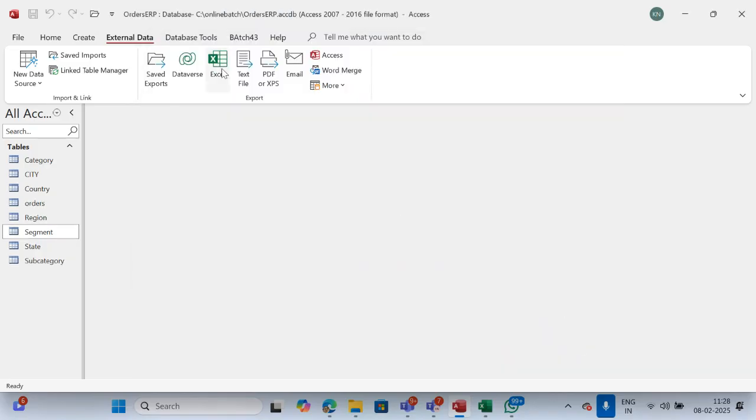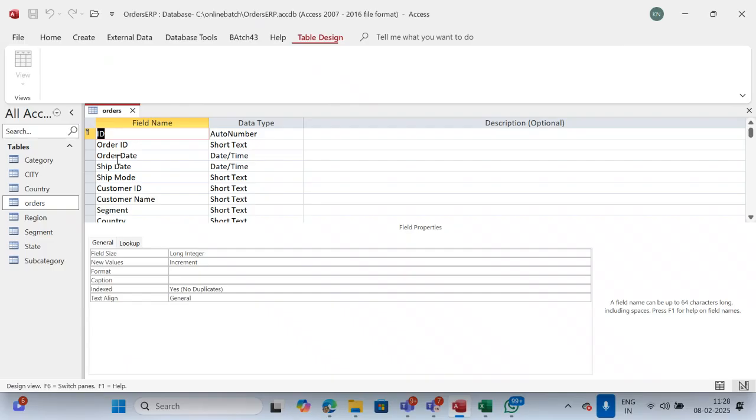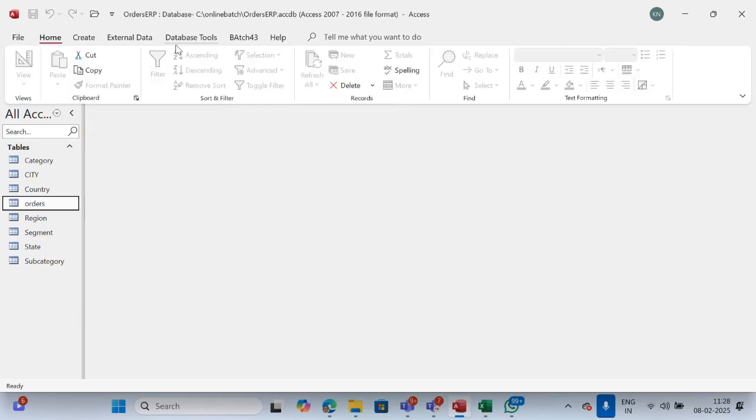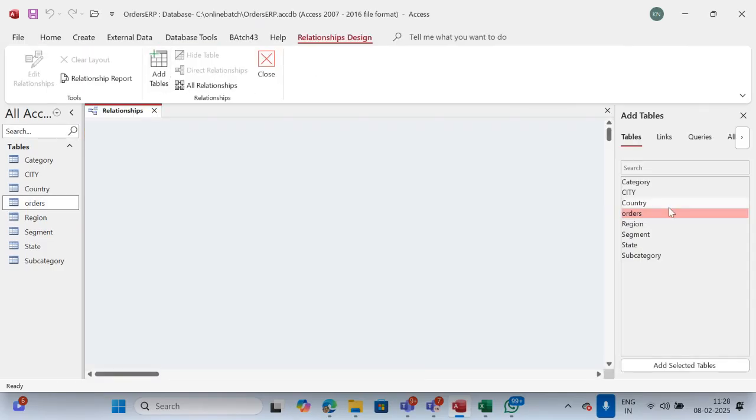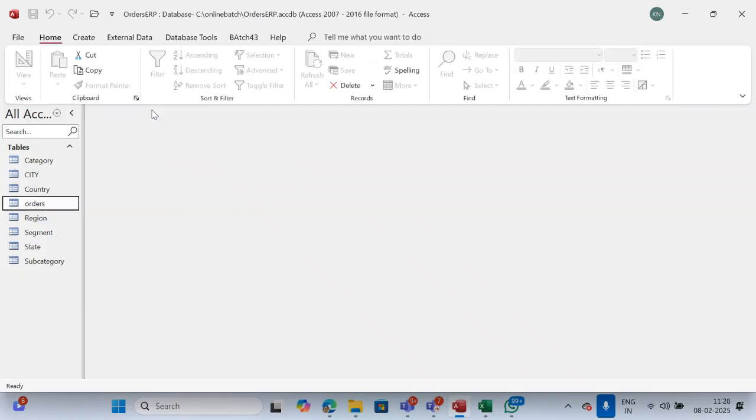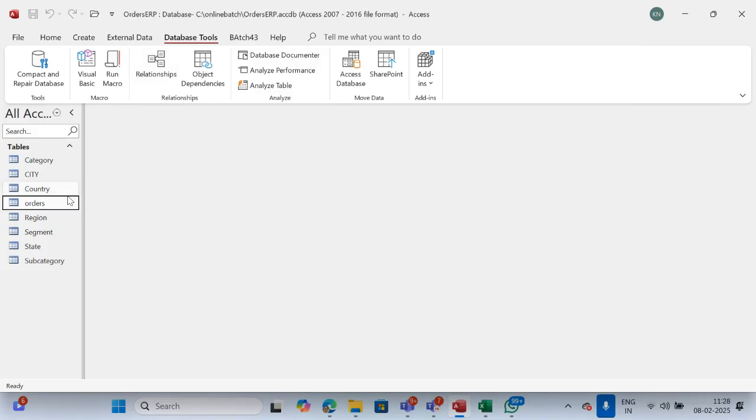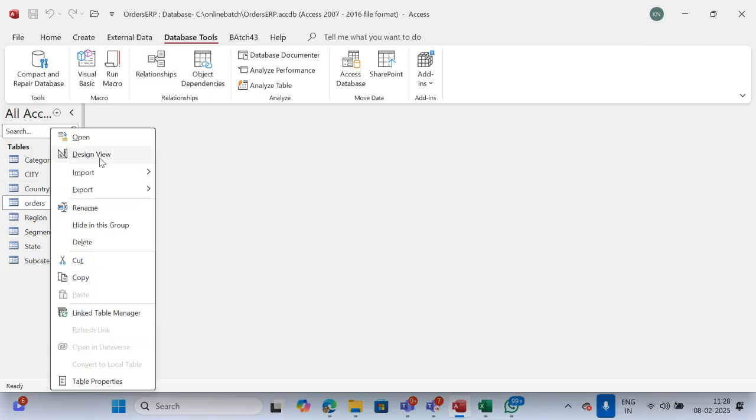Now you should create one data model. How can you create the data model? So just in the order table, design view. See, presently no relationship is there. But I want the order table to be connected with all the tables. So just in relationship database tools. Oh, sorry, order table, right click, design view.